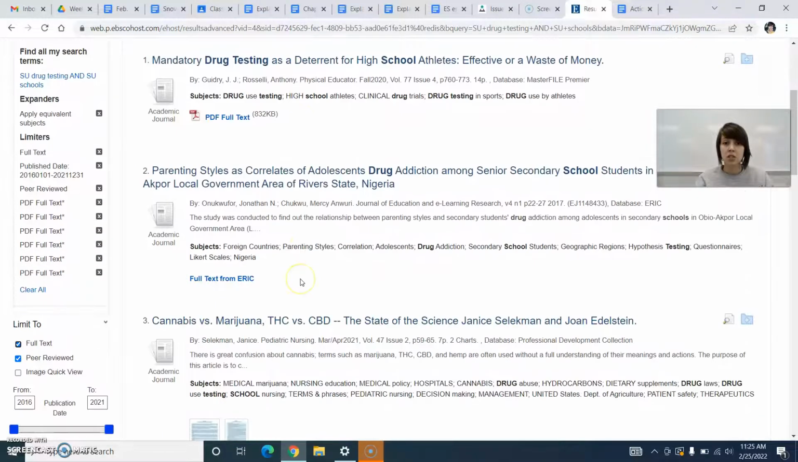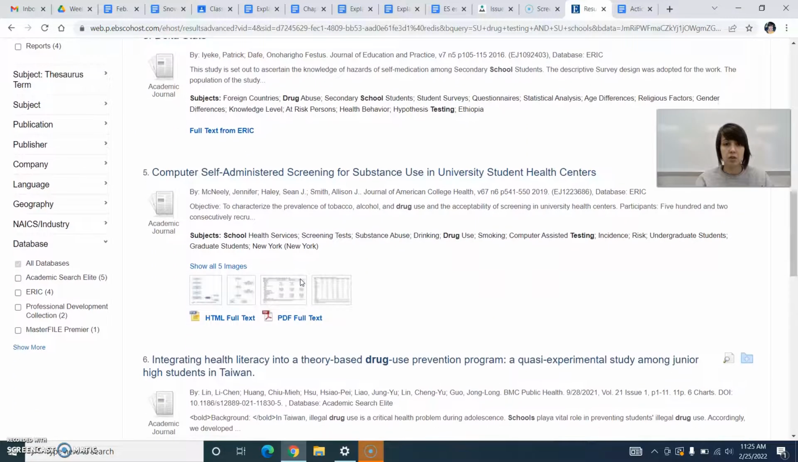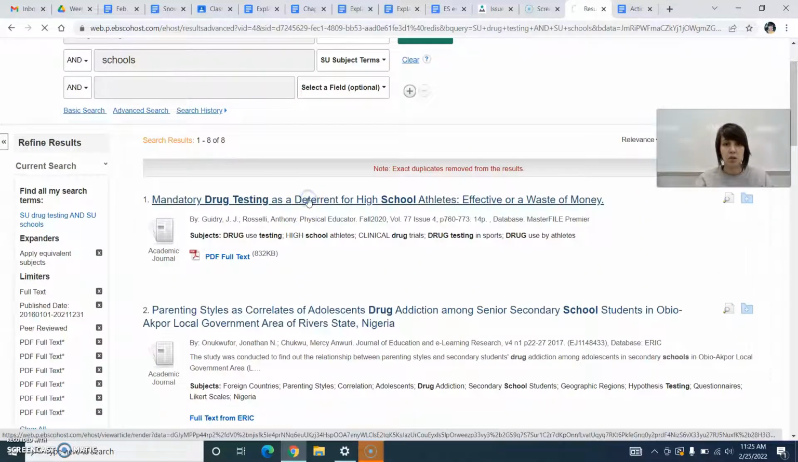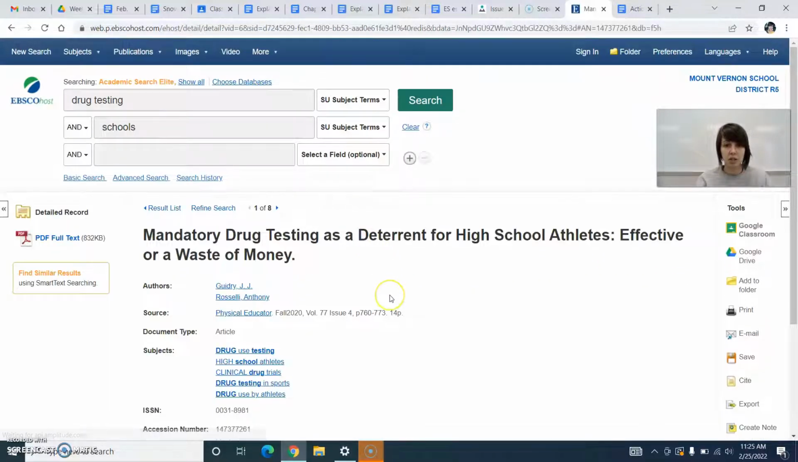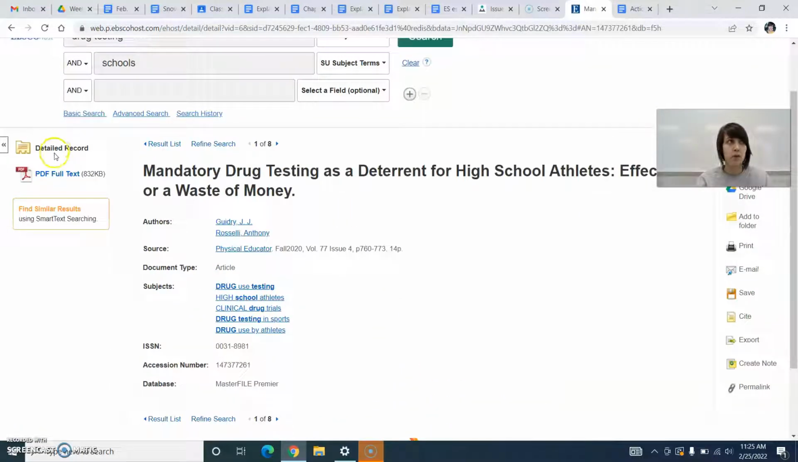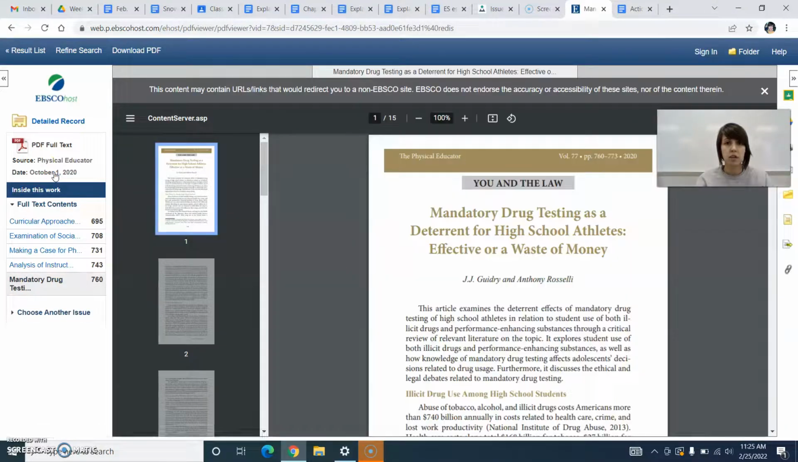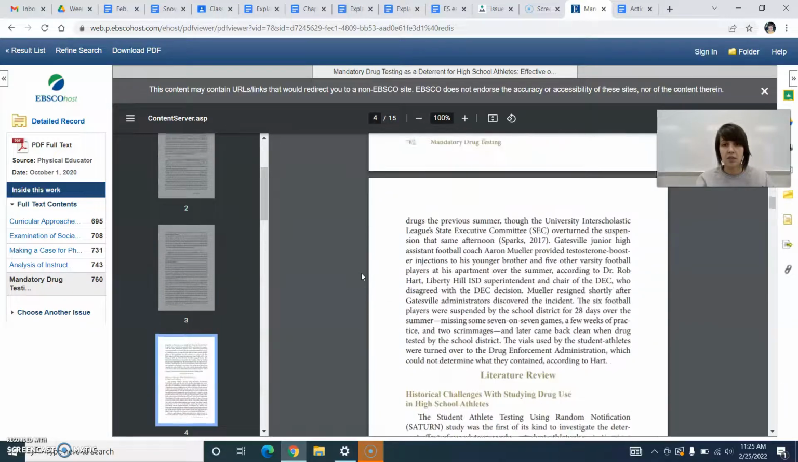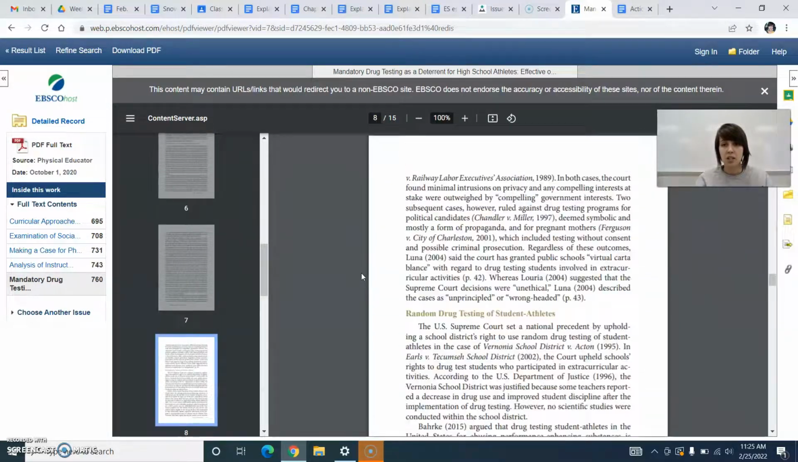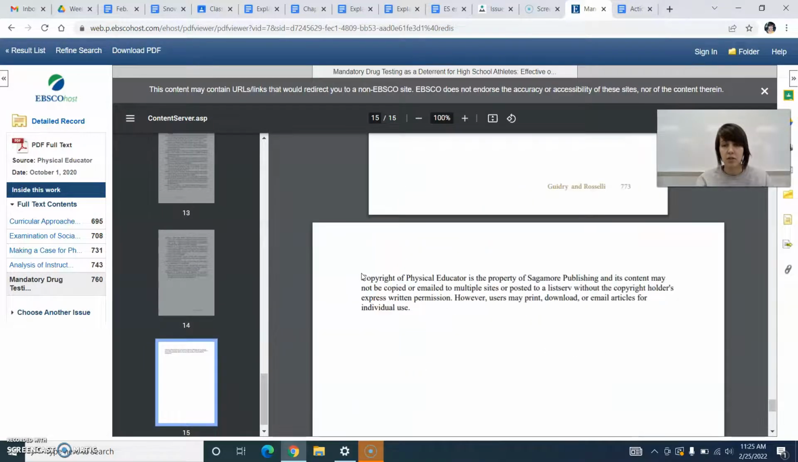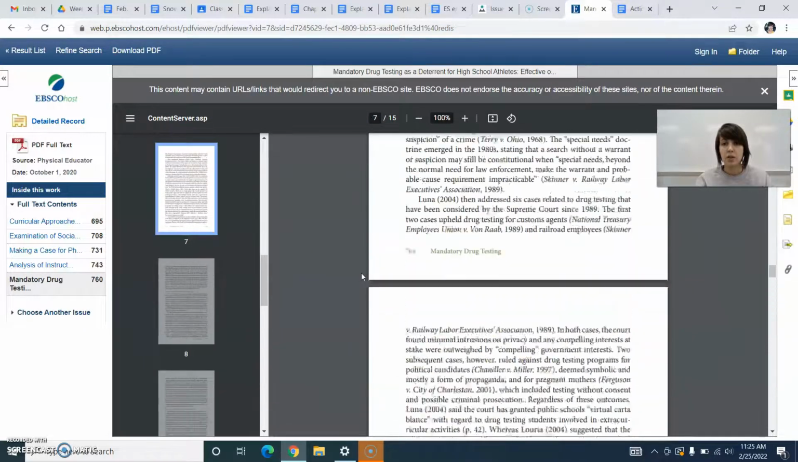Then you would start searching through here and figure out which one you want to use. This one looks good. It looks like an actual argumentative essay. There's no abstract for this one, but you can go ahead and click on the PDF full text, and it should bring up the article. And it's really not that long. It's 15 pages, but about 4 pages of this is references. So really it's not that long. This would be a good one to look at.